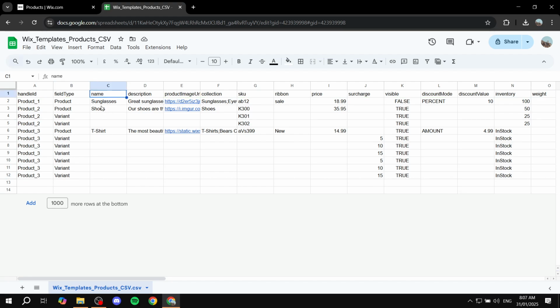Next up, we have the name. So just make sure you go ahead and add the title of the product in here, however you actually want it to be. So it's sunglasses here, shoes, and so on.